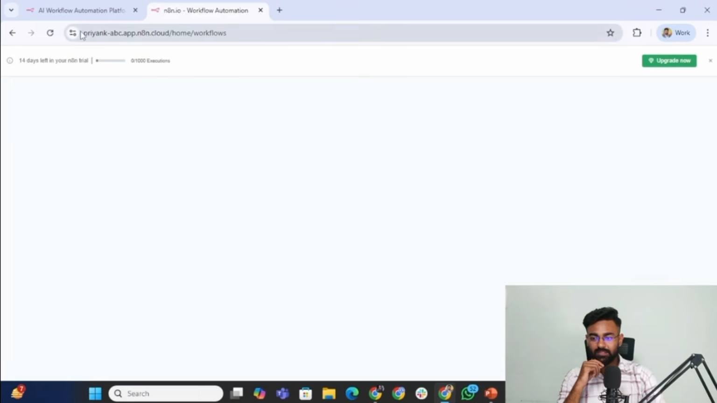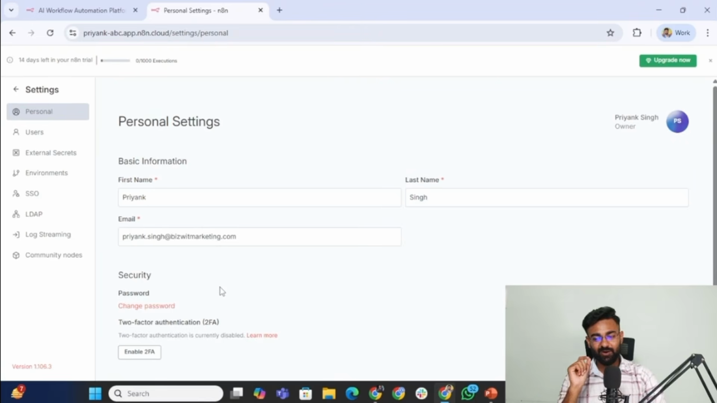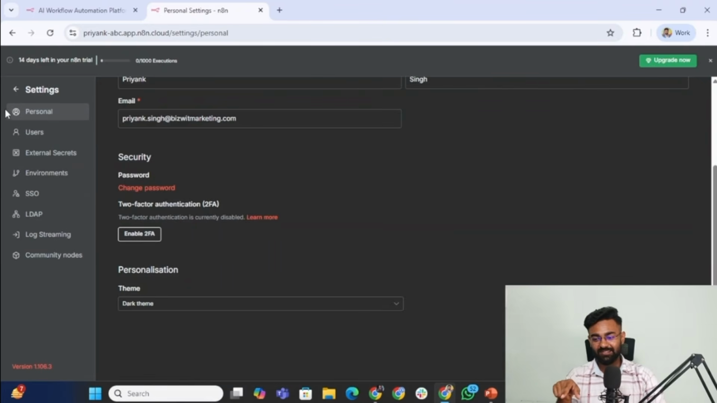Right. So as you can see, this cloud thing is already created for me. The very first thing that I would do is to take this white screen to the dark mode, because that is how almost a lot of people prefer. You can see I simply went to the settings. I came directly in the personal tab, scrolled down to the theme. I clicked on dark theme and that's it.